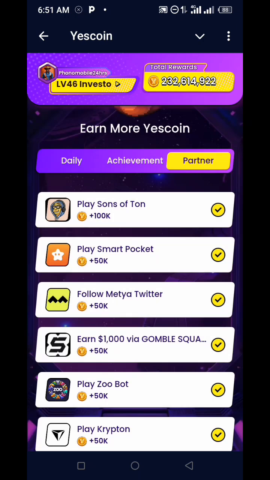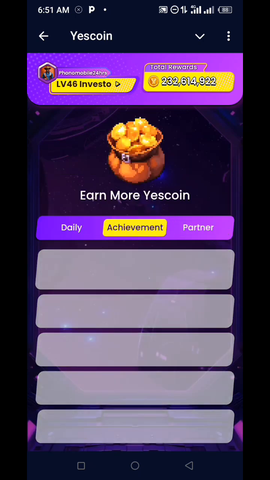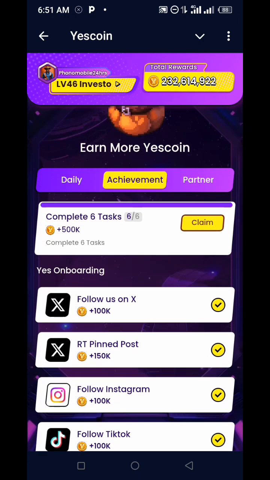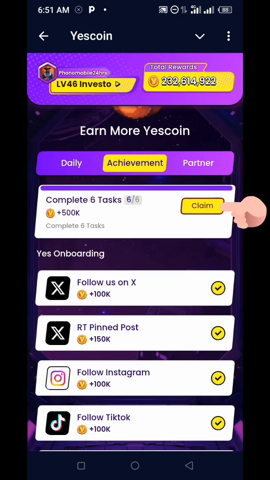So what I'll do now is to go back to the achievement. Let me go over to the achievement. I want to make a screenshot of it. But before I screenshot that, let me tap on claim. You can see where it is written claim. Let me claim it for completing 6 tasks. You can see it is over 6. So let me tap on claim right away. So guys, now I've claimed it.